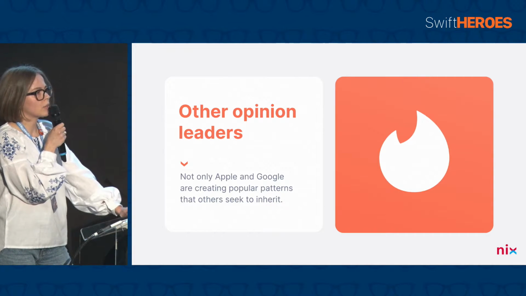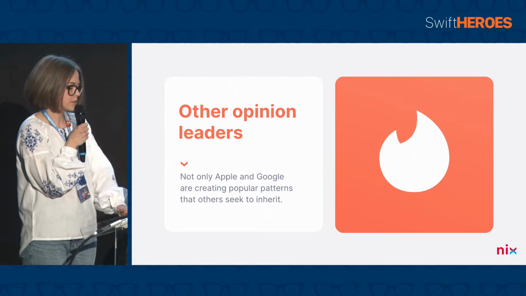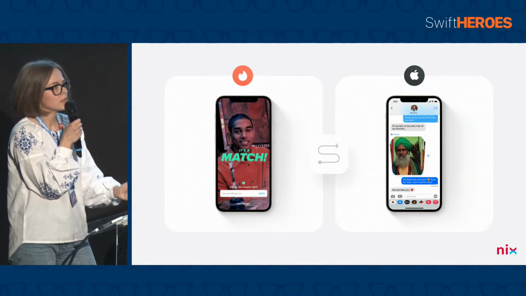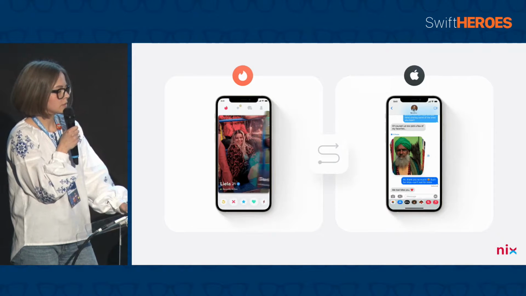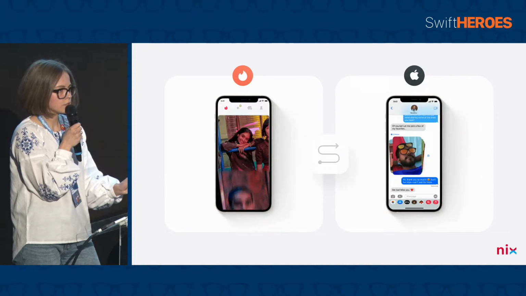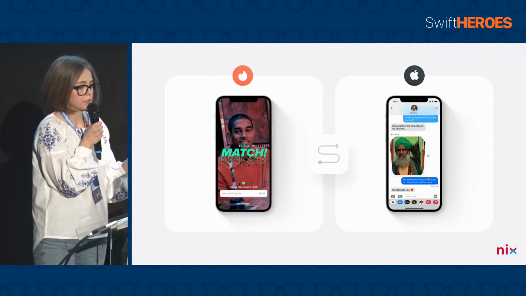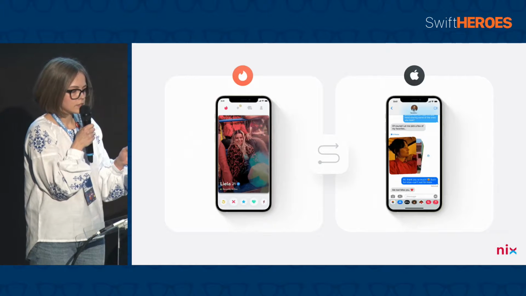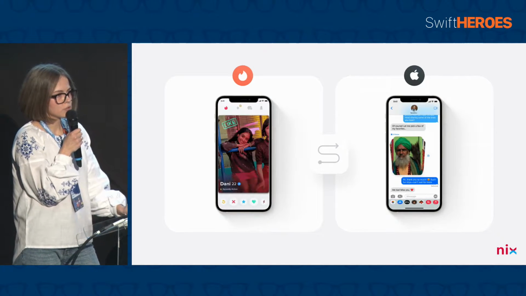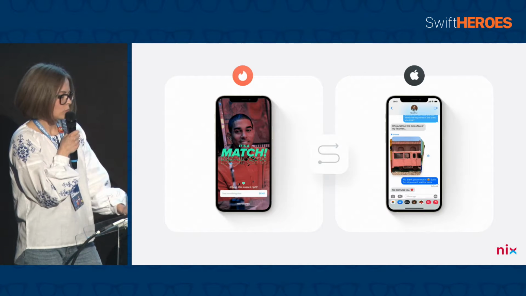But not only Apple and Google are opinion leaders in this field. You all remember Tinder and this swipe element that became a classic, a standard. They even have a patent on it, so you need to pay if you want to use such a type of control in your app. But the interesting thing here is, why actually did it become so viral? Why do people like it? Why does it work?